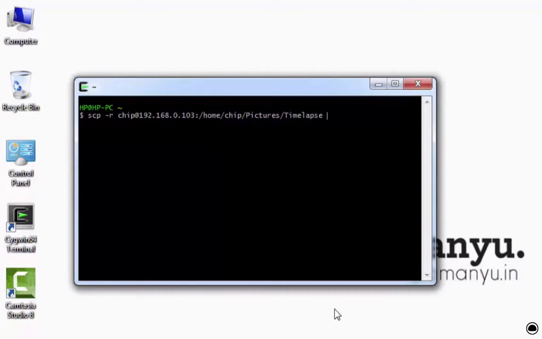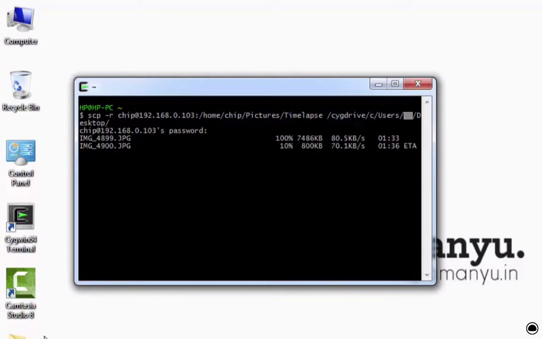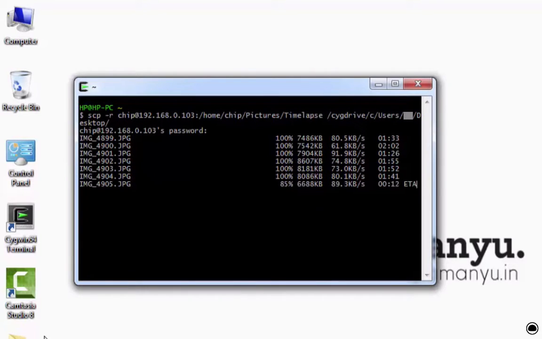Now Cygwin has created a new type of file system specifically for the Linux environment, and we can find our C drive at /cygdrive/c/users, and we are navigating to our desktop now, /my username/desktop. And once we have done that, I can just execute the command and the copying begins. Again, it'll take some time since the transfer speeds are not so fast.